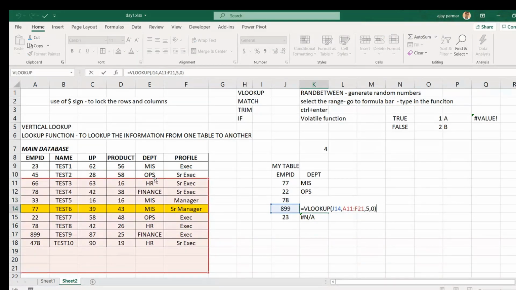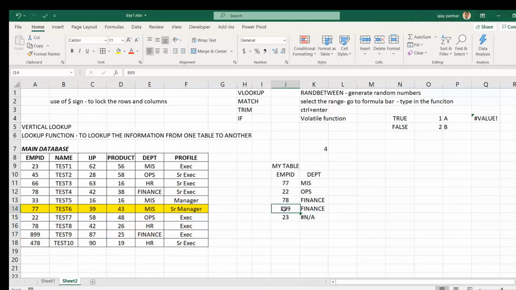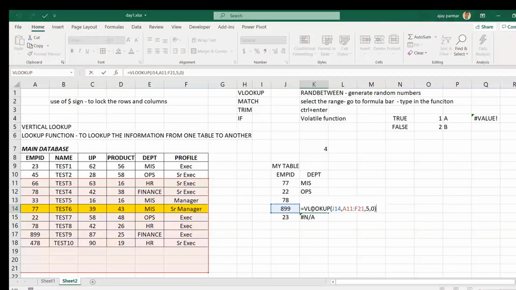Why is this not good? I'll tell you. Because you see, you are able to get the answer of 899, but I still say this is not a good formula because your table should never change actually. It should remain fixed because you never know where this ID is located in the main table. Now for you, it's a chance, you are fortunate that 899 is still in this table, which is why the VLOOKUP is getting you the answer.